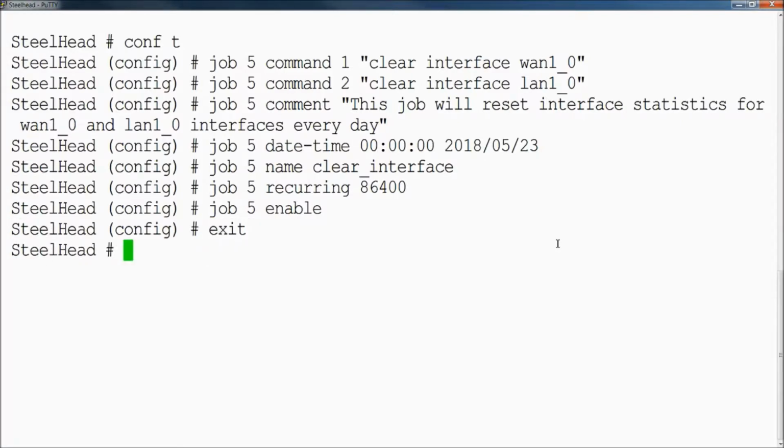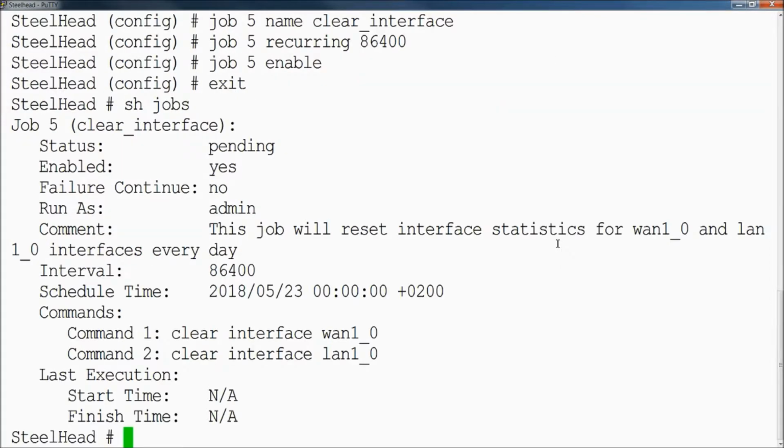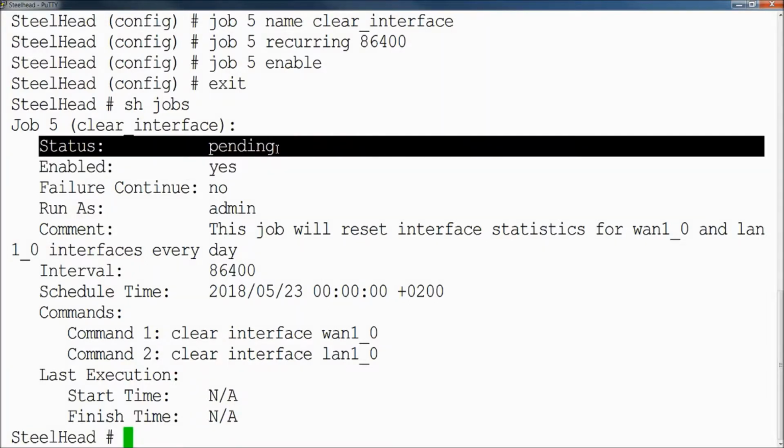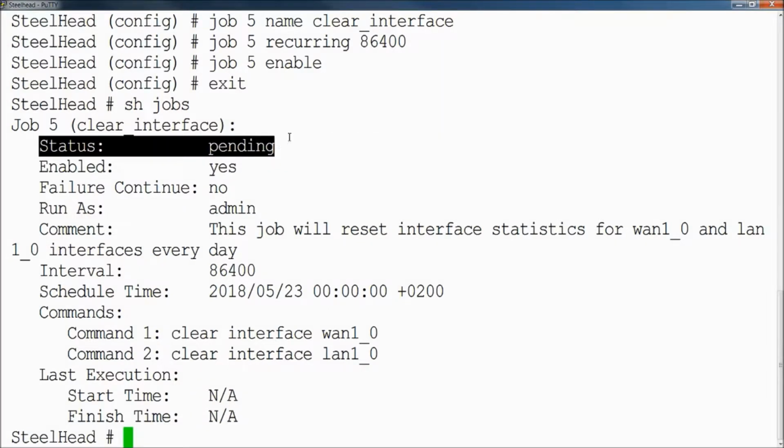Now, once we've done all this, we can run the command show jobs to show our configured jobs. And what you'll notice here is that when you run this command, it's going to give you a status for your job. In this case, the status is pending because the job still hasn't run. The job is enabled. We're going to be running the job as admin. We gave our job a comment to let others know what the job's doing. The interval in this case was set by the recurring command. And as mentioned earlier, we want this to run every 24 hours, so we specified 86,400 seconds.